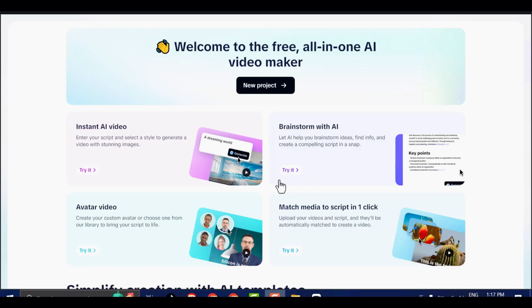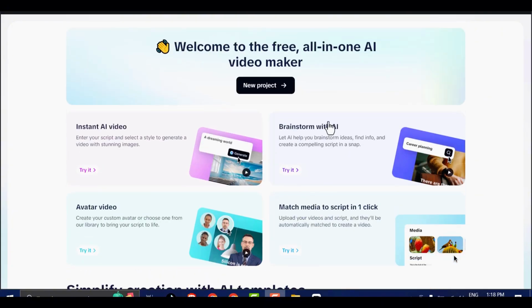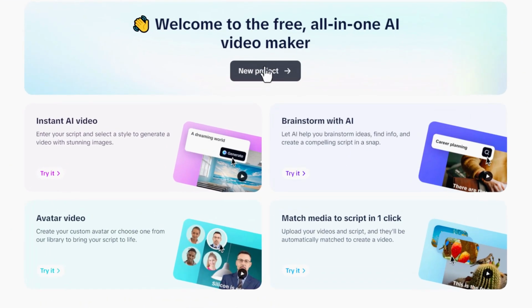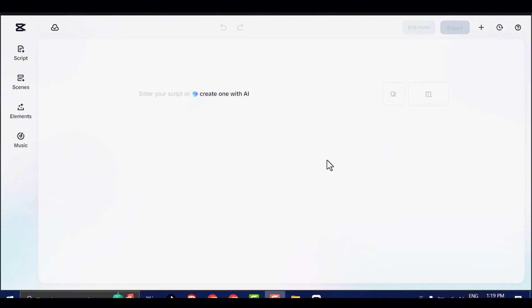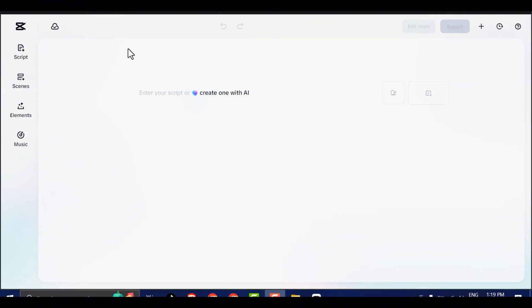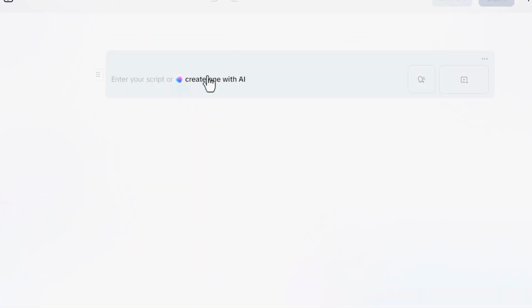In this guide, I'll be showing you how to use the custom project option, which gives you the chance to really shape your story the way you envision it. Once inside the new project window, CapCut will ask whether you already have a script or if you'd like help generating one. For those who already have a script, you can paste it in directly. But for this tutorial, we're going to let the AI assist us with script creation.